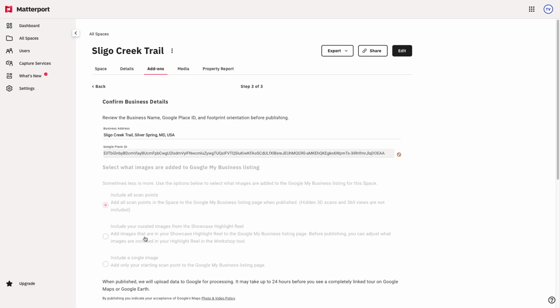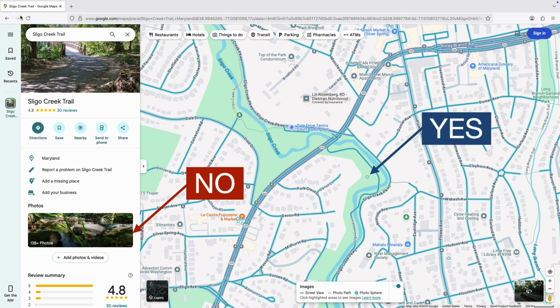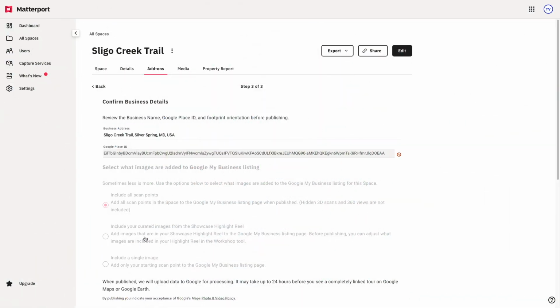And here, we can notice a problem that did not occur for any of my other photospheres. The problem is that instead of a green check mark, we see this reddish symbol. This means that for some reason, the Google Place ID that the Matterport database selected for Sligo Creek Trail was not valid. Fortunately, this is not a big problem, because the photosphere will still appear on the map. It just won't also appear among the regular online photos of Sligo Creek Trail. Otherwise, all is well.